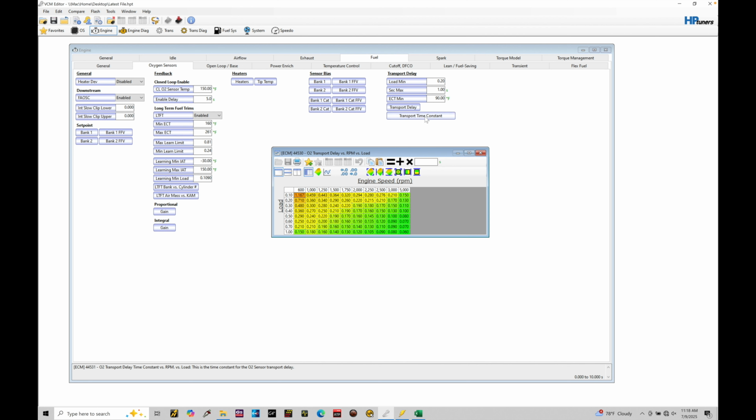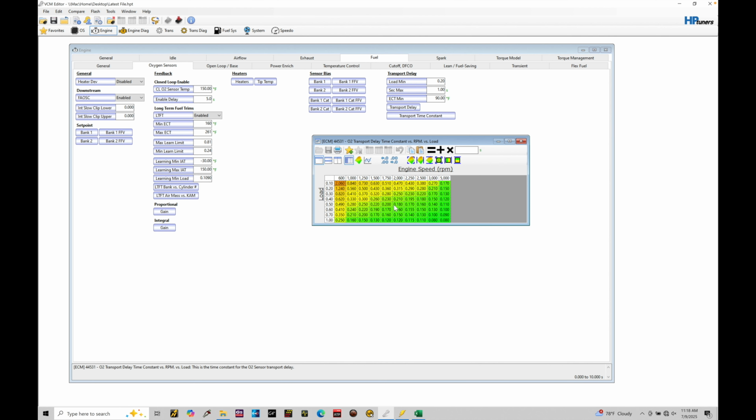The time constant is going to be a constant. It's not going to change. We don't update this constant table. But what's happening is we have a feed forward delay table. It compares that to the time constant, and there's actually an internal logging channel called O2 transport delay total. What that's doing is constantly learning the true O2 transport delay based on the oxygen sensor's position.